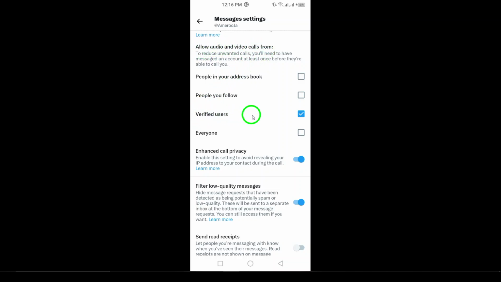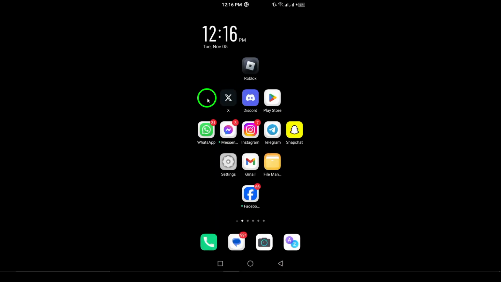By choosing this option, you're allowing audio calls only from accounts that have been verified, which can help filter out unwanted calls. By following these steps, you can easily ensure that only verified users can contact you through audio calls on X.